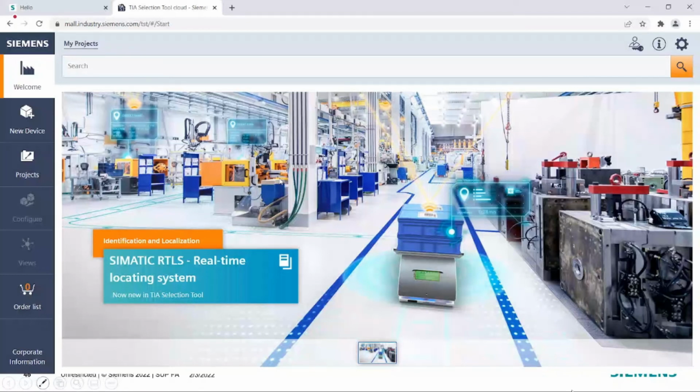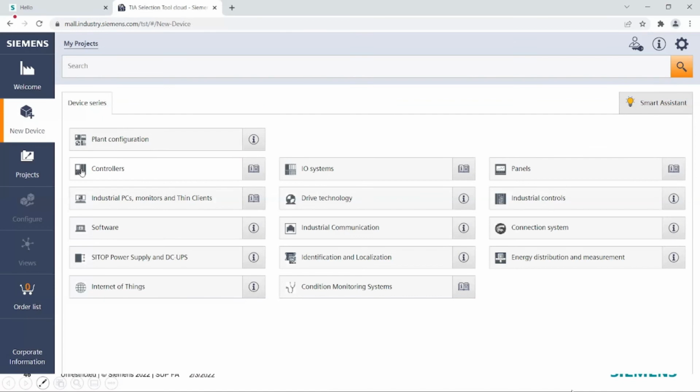To answer all these questions, we have a single tool, the TIA Selection Tool. That is the tool for the selection of PLC, HMI, IO, communication, even drives, motors, software, all these things are possible via this TIA Selection Tool. It has two versions, cloud based as well as local based. So you can install the software on your PC also. If it is cloud based, then it will update automatically. If you install this TIA Selection Tool on your PC, then manually you have to update that software at different frequencies.